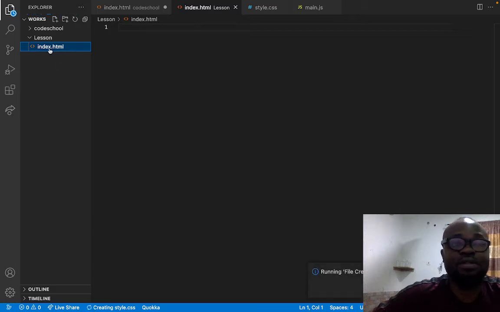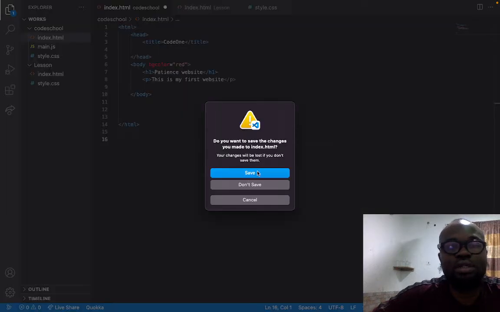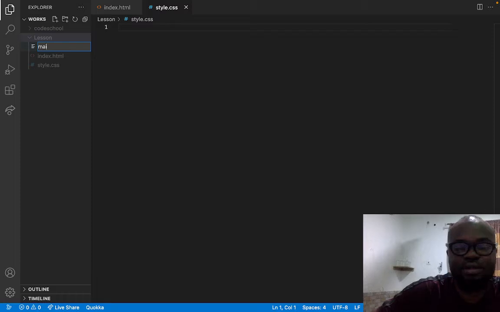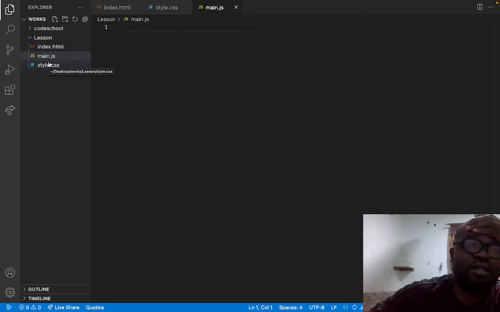So the HTML is for the structure. The CSS is to make that HTML file look beautiful. I'm going to make sure that I close these other ones so that they don't confuse us. So I have these 2 files, index and style. I'm going to click here again and create the last one, which is the JavaScript file. I'm going to call it main.js. Those are the 3 files that we need in order for us to start working.